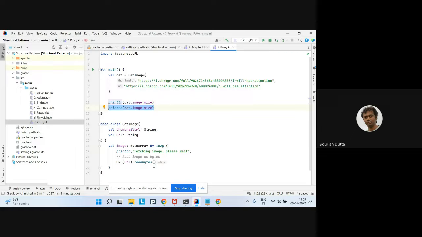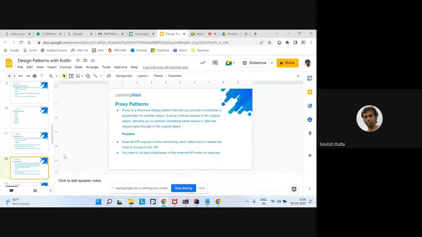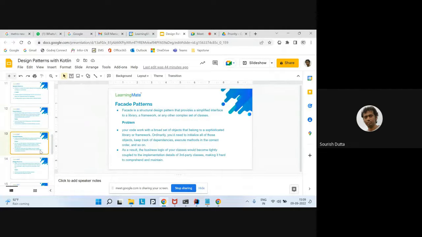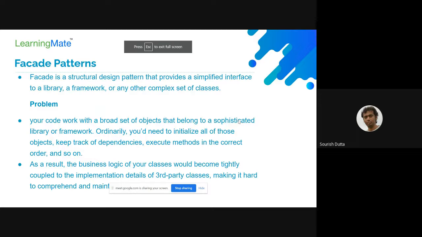Okay. Any questions on the proxy? Okay. Let's go to the facade design pattern.